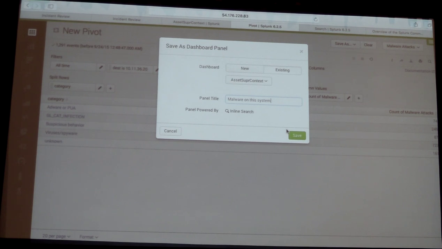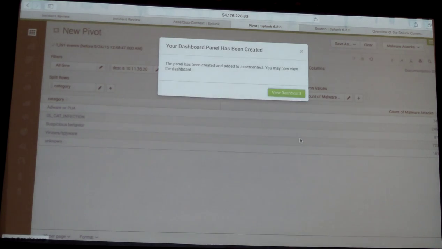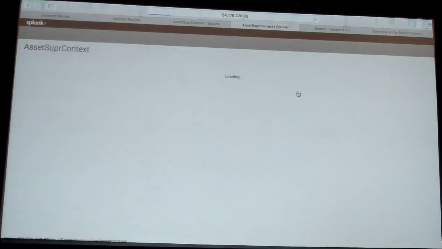antivirus system. But this could also have information from a FireEye, sandbox, or some sort of network security device that has detected a virus flying across the network, or detected a virus by detonating it or something like that. So it's not just the traditional view of malware, for example. So in any case, I'm just going to say malware on this system and save it, and then we can go look at my dashboard.